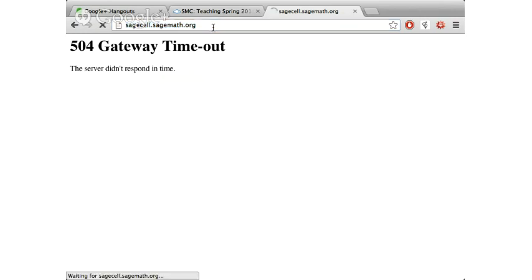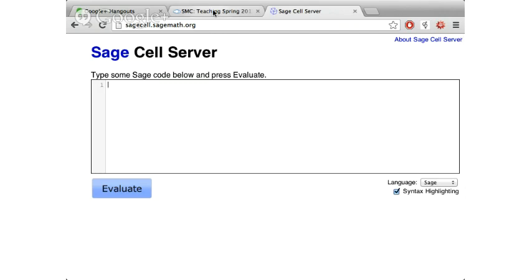That sucks. Jason, your Sage cell server is not as robust as it should be. There it is.